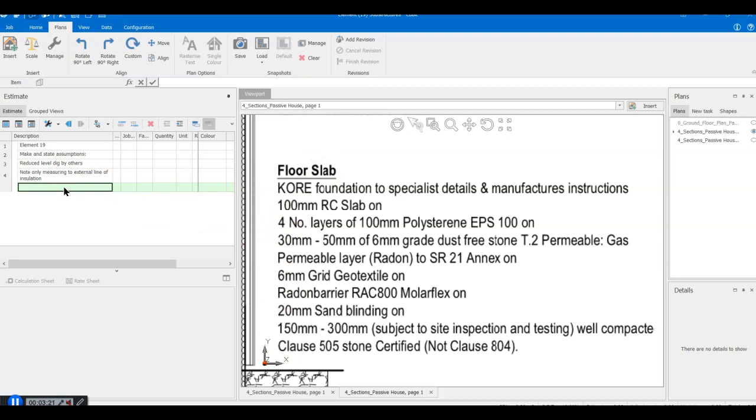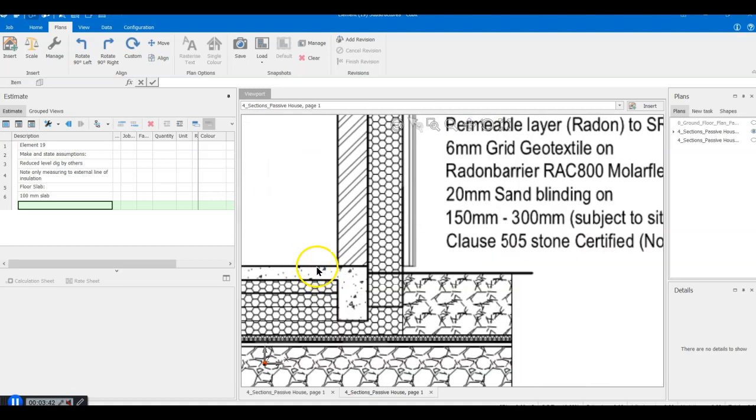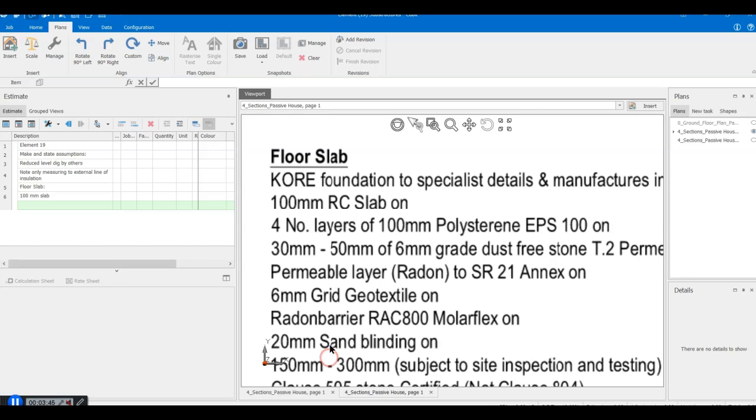Okay, so I'm just going to say floor slab, and I'm going to just type in this information there. So 100 mil RC slab. That's the top. If we're working from the top down, 100 mil RC slab. So that's my floor slab in there. Start there and work our way down. I have 4 layers of 100 mil polystyrene insulation.